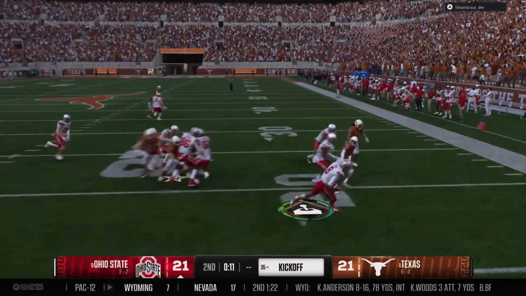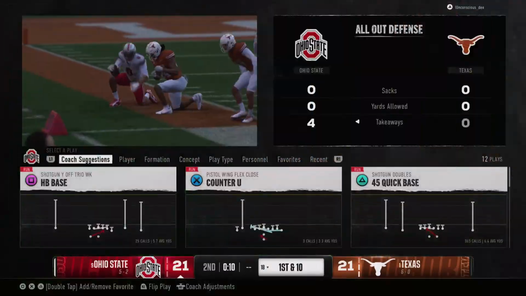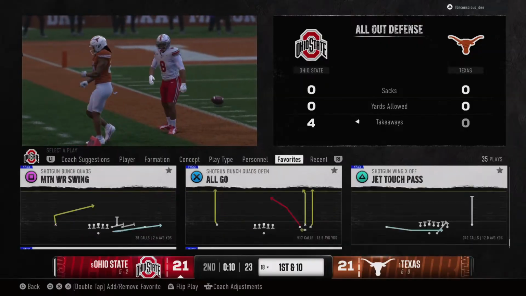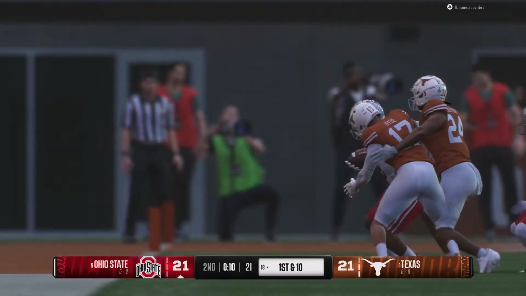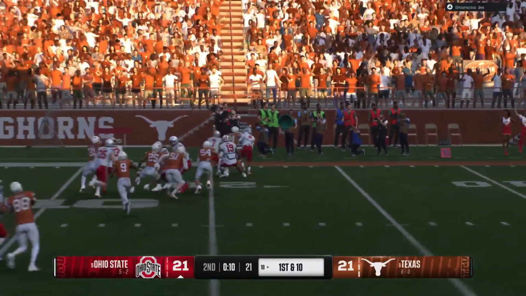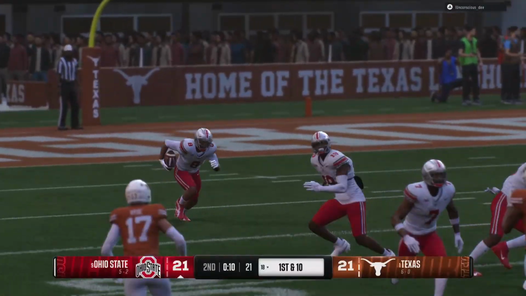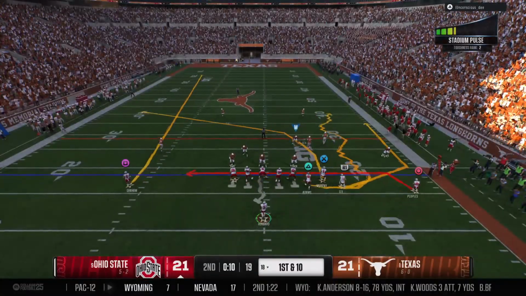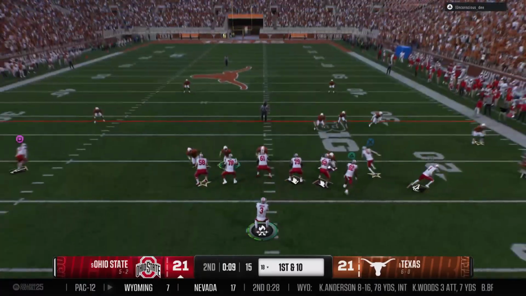And he fields it inside the 15. He'll be tackled at the 18. That's good coverage there. And the Ohio State offense will take over. First and 10. The offense comes back out there. Not much time left. Perhaps just time for a couple plays before the half.